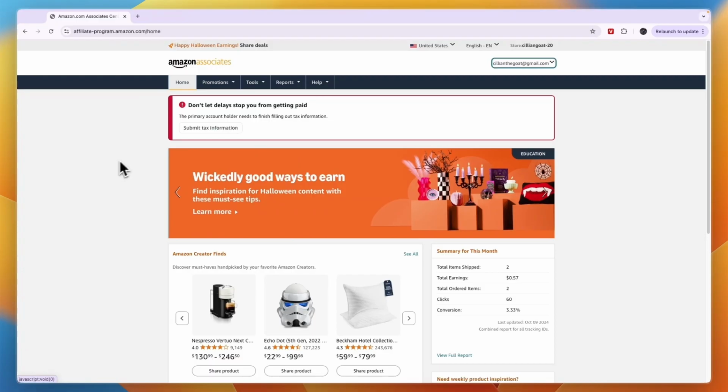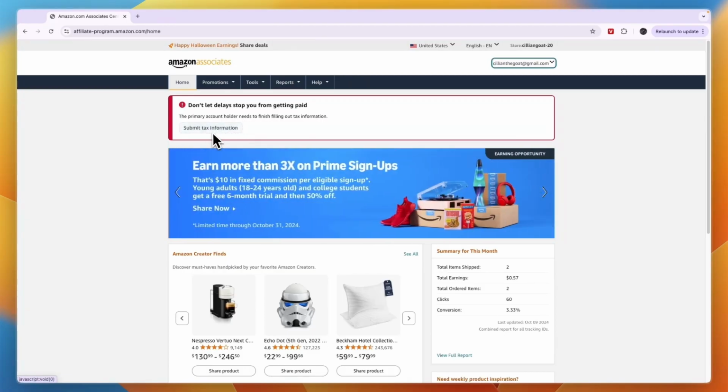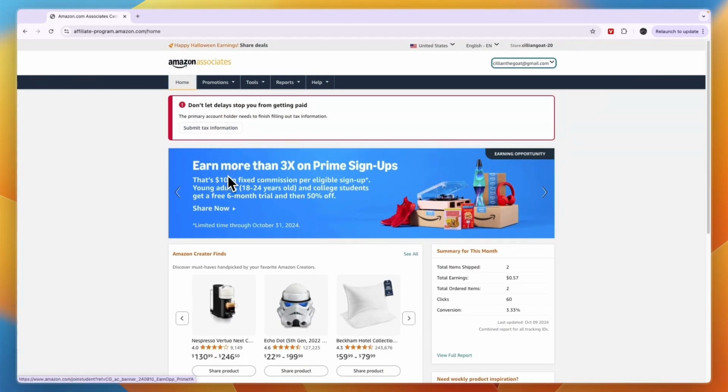Now first, there is also this. If you have this banner right here on the home screen that says you need to submit your tax information, then you should do that first, because if you don't do that, then you will not be paid anyways. Now I have a balance of about $19, but I haven't added my payment method yet.